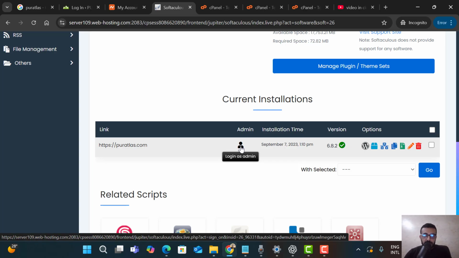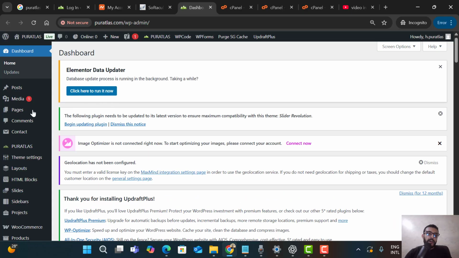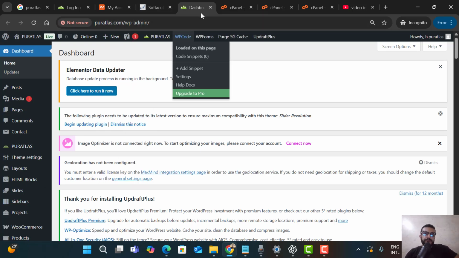And if you click on this little icon, as you can see, login as admin, you will log into your account without using any password or any username. Just by clicking this little icon, you will be logging into WordPress. So that's the first solution, as you can see here. And now I'm logged in without any password or user.